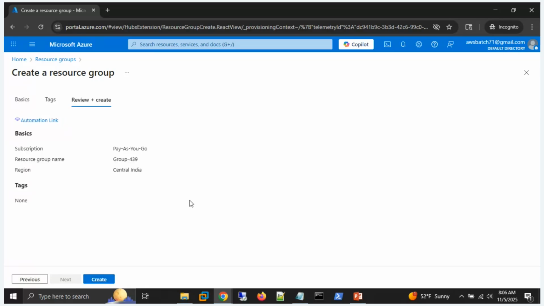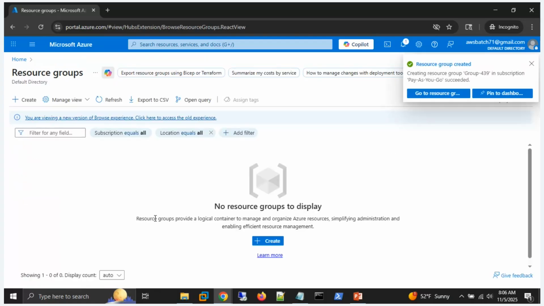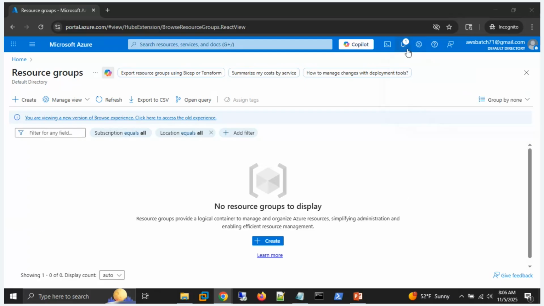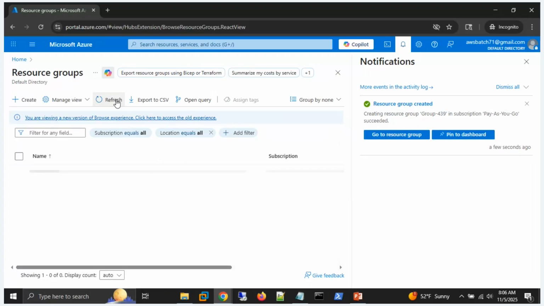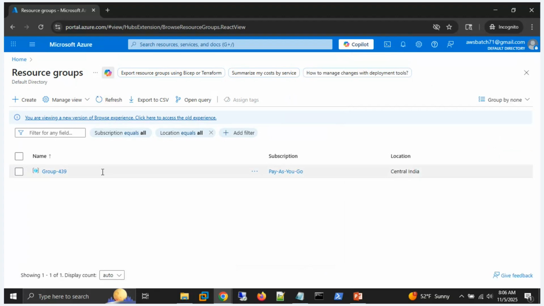Whenever you click on review plus create to create any service, they are validating your records. Then if validation is completed, they enable the create button. The create button is enabled, so I'm going to click on create. Done. You can see here we got a notification, resource group created. I can refresh here. Here I'm able to see the resource group, subscription and location.